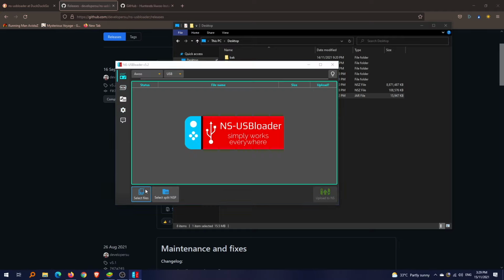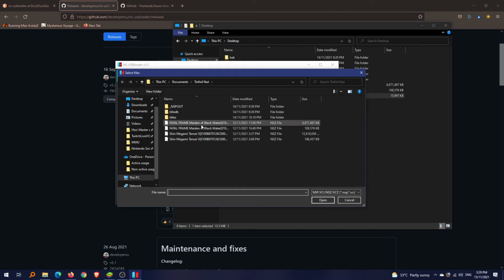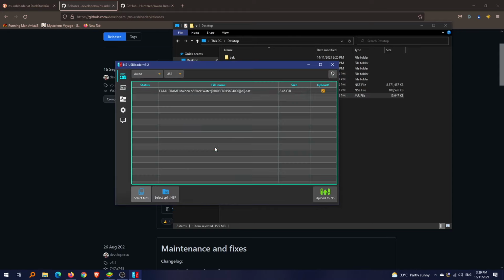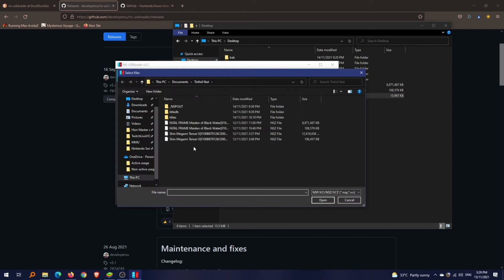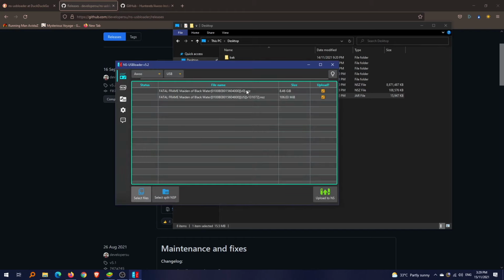So after you download and install the driver, you go back to here, and then you can select your backup titles. So I have my Fatal Frame Blackwater right here. So you can multi-select, or you can just select one by one. So I have the base game and then the update files right here. So after I've got both of them there, I just need to click upload to Nintendo Switch. But before that, you need to connect your Nintendo Switch.